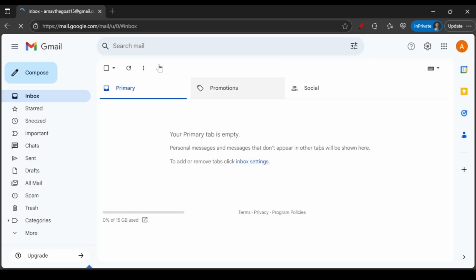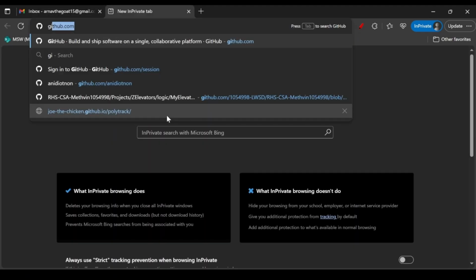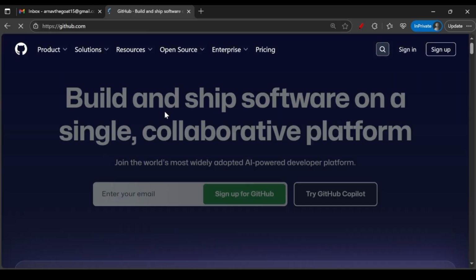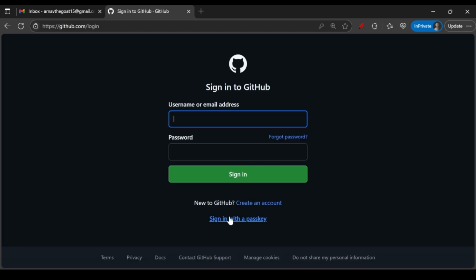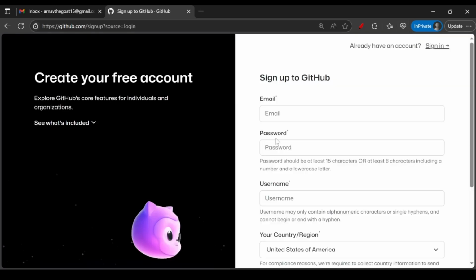So now with this, what you'll want to do is head to github.com, right? This is where we are going to use it. You'll see build and ship software on a single collaborative platform. You want to hit sign in and then create a free account, right? So then you'll put in your email here, right? arnavthego@gmail.com, right?